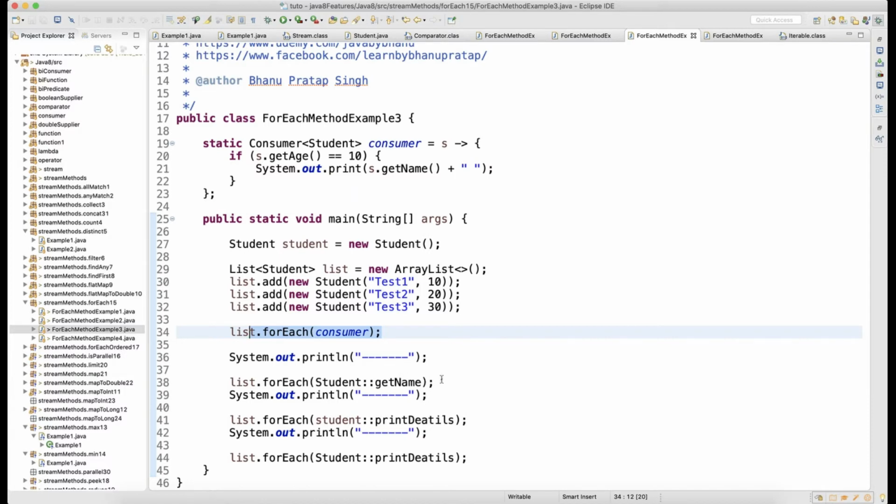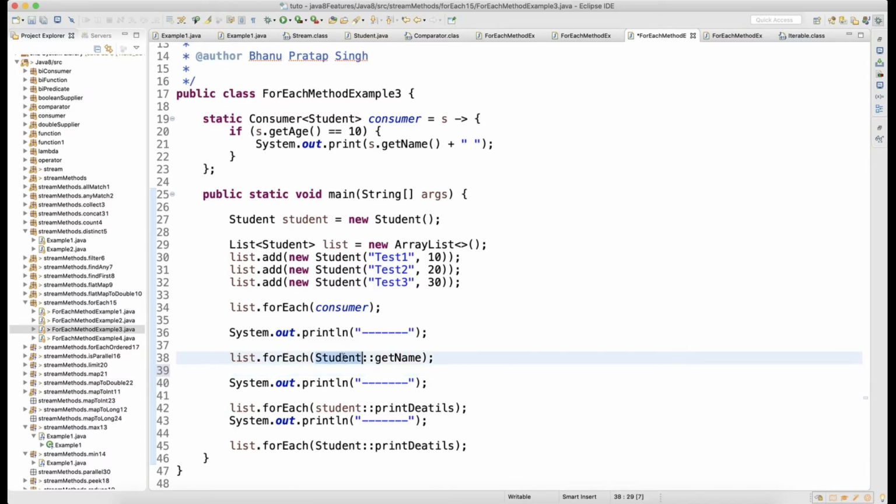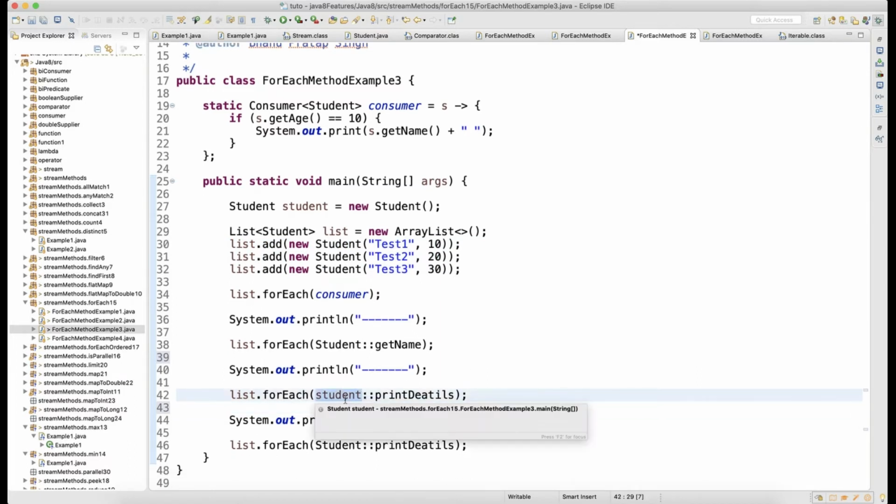The second, if you look at, is another way of writing the consumer by using method reference. So I am saying list dot for each, and from this for each I need only name. So on the student, this is the method reference. Basically you are creating a function, get name, which from the entire list will just give you the name. Now focus on this list dot for each. This is the student, and then colon print details.